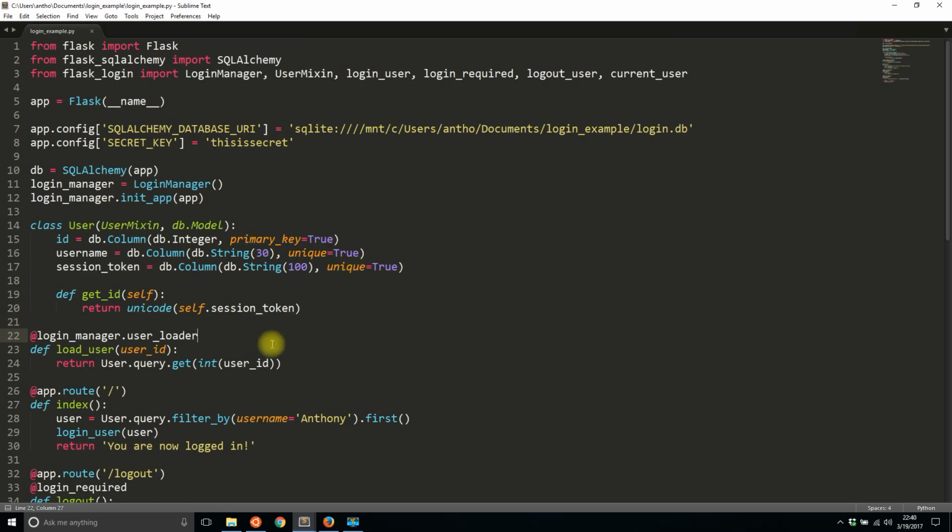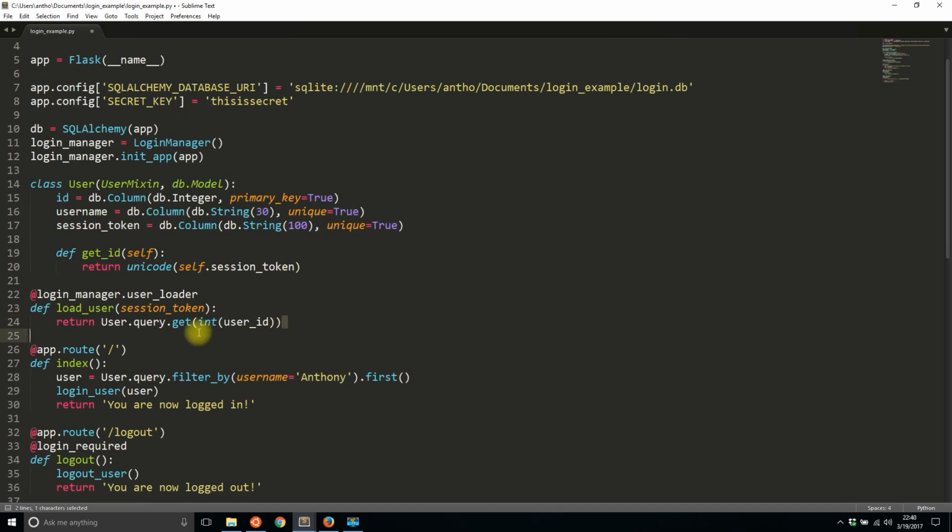And then in the load user function, instead of getting the user by user ID, I'll change this to use the session token. So instead of taking in a user ID, it's going to take in a session token. And then instead of this query just getting by user ID, the query will filter by the session token, and it will give me the first result. And since session token is supposed to be unique, I should only get one result if it exists. So those are the two changes I had to make to the model.